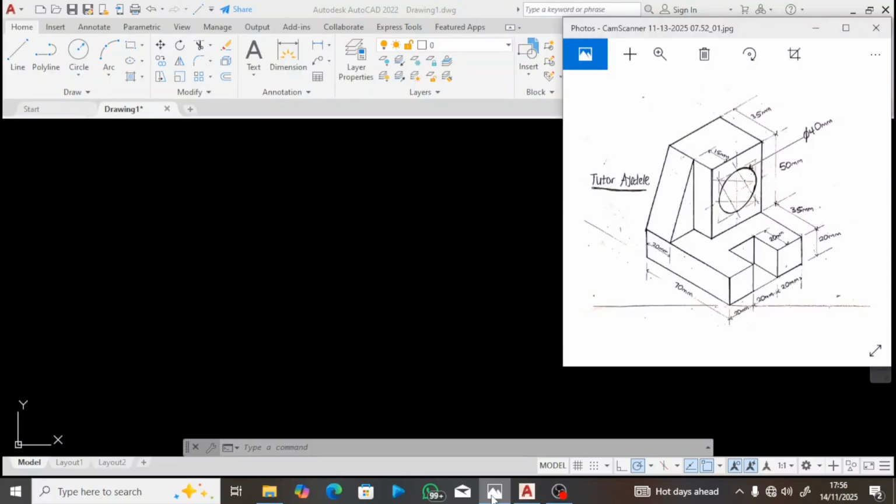In today's isometric class, we'll be drawing this isometric projection using our AutoCAD software. So let's set up our environment.